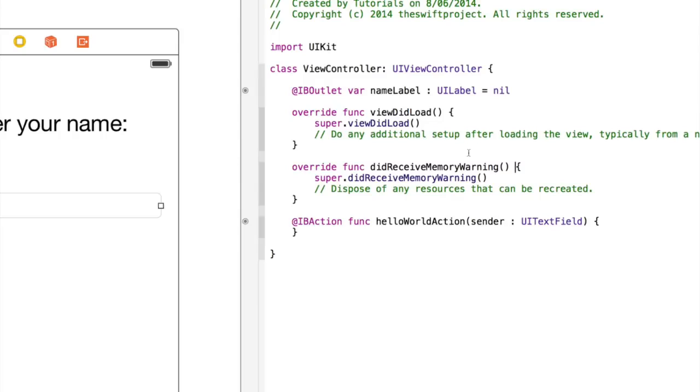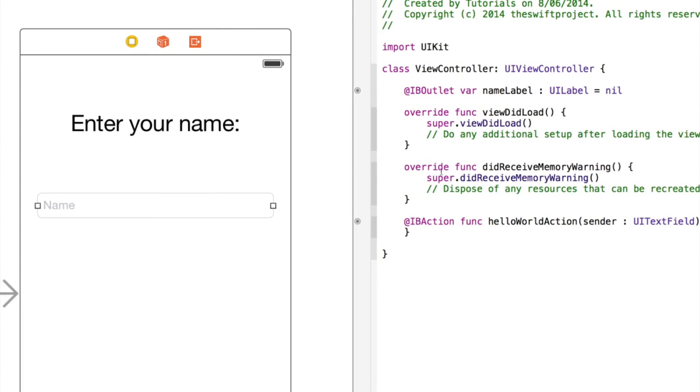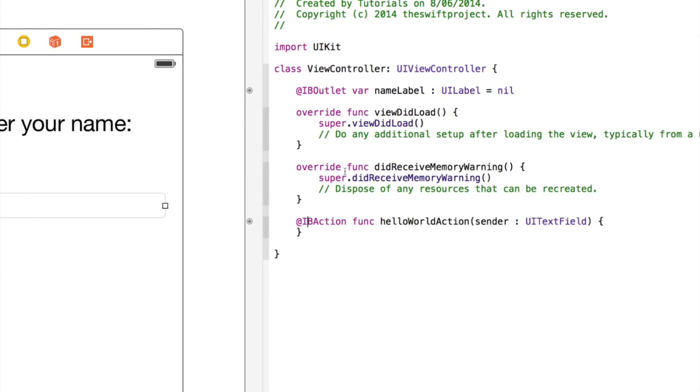It looks a lot like the other functions. It has IB action, func, hello world action, and then it's got what we call parameters. So it's got sender, and the sender is UI text field. So the sender is pretty much what has triggered the action. And what's triggered the action? Well, it's this text field over here. So it's essentially going, this IB action, so this action here, any code that we put inside the action, has been triggered by the text field, which is called sender. So that's the name of the text field, like the name of the label is name label. Well, they've just called it sender here.